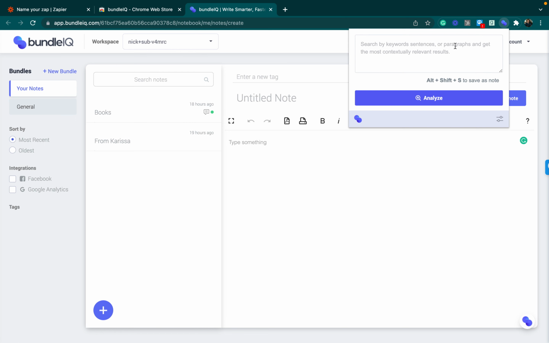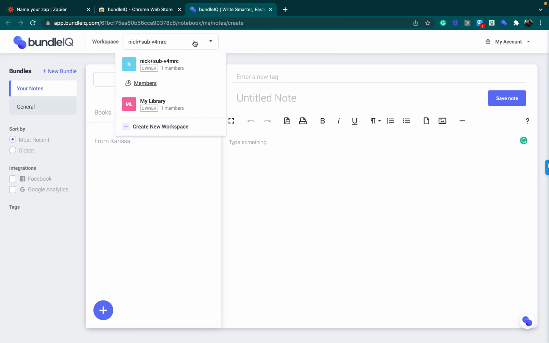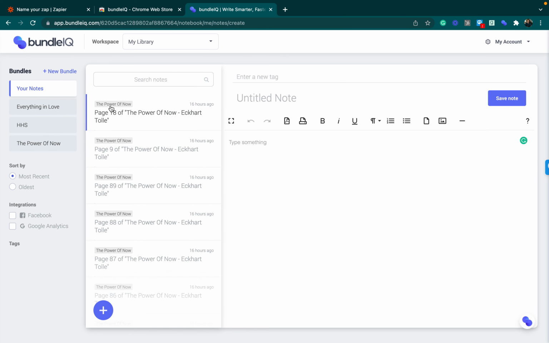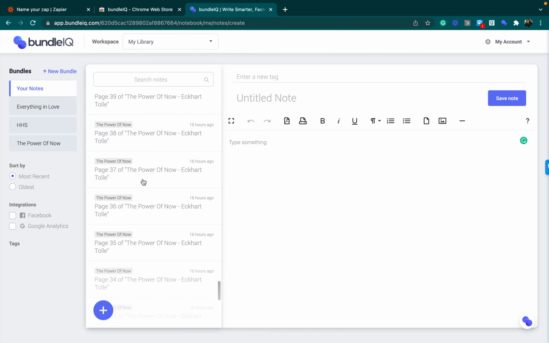And it will search anything that you've put inside of the bundleIQ workspace. So right now we just have 2 notes here, and we have a library full of notes. So I uploaded 3 different books, Everything in Love, HHS, and The Power of Now. So there's a bunch of content in here.